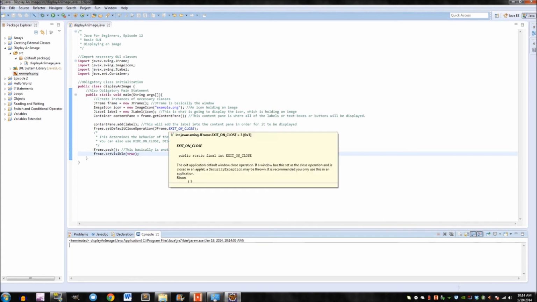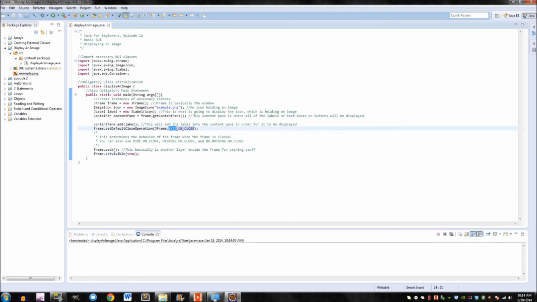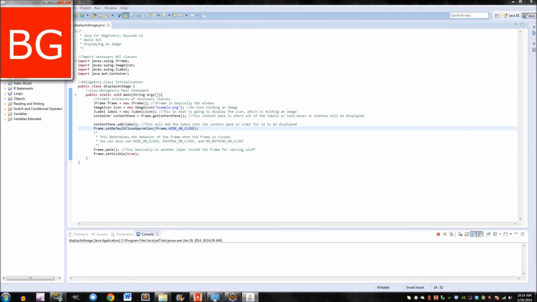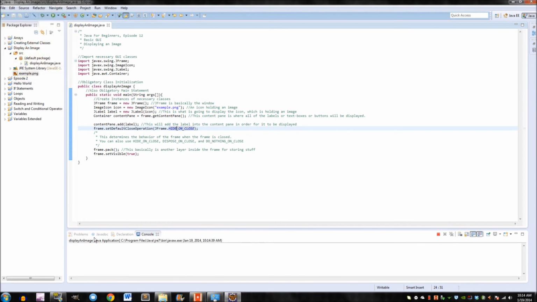So if I came up to the program and I changed exit on close to hide on close, and then I ran it again, you can see down in the console it's running, so then when I close it, you can see it's still running, and I have to go over and manually stop the program. So then I come back over here and I change it back to exit on close, and then I end it. So that's pretty much all I have for the video, really.